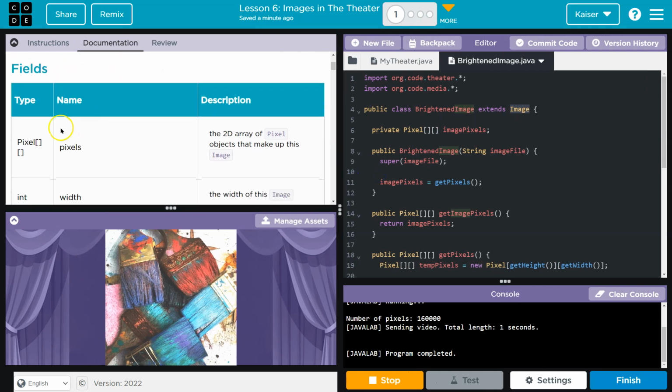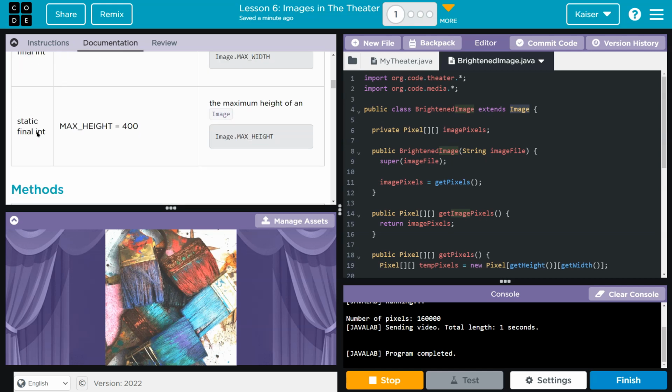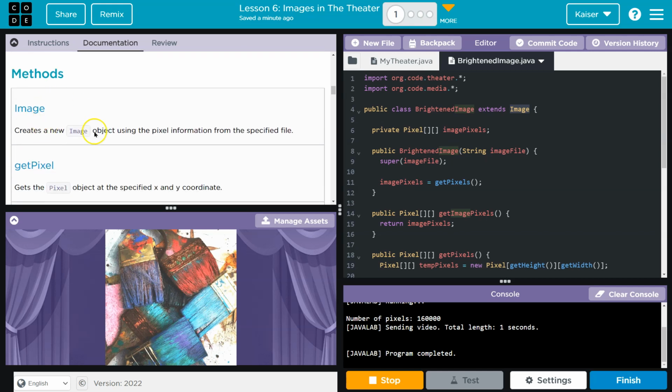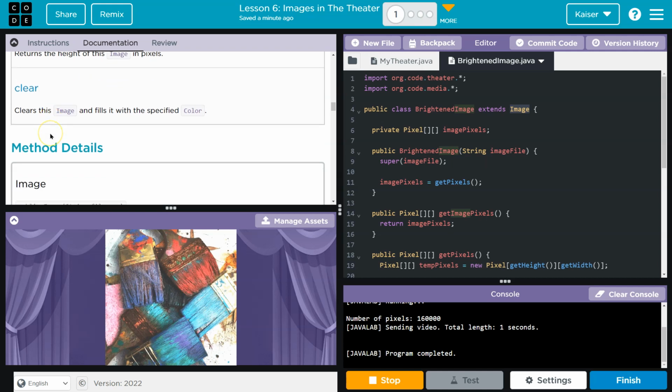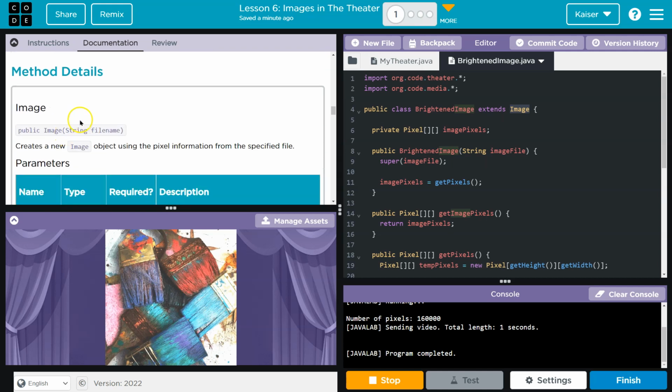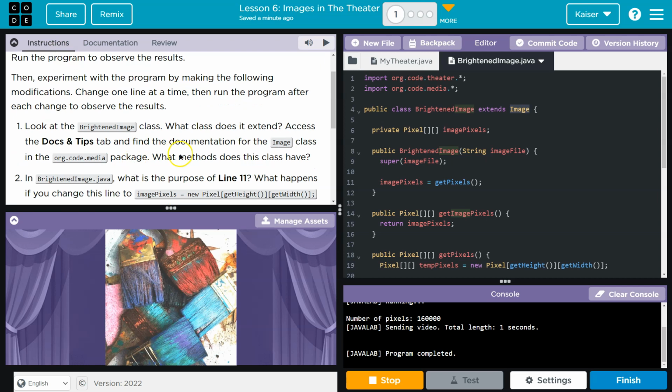So what methods do we got? Well, we have Image, we have getPixel, we have setPixel, getWidth, getHeight, and clear. Method details. Oh, and this tells us about them. All right. That looks good.